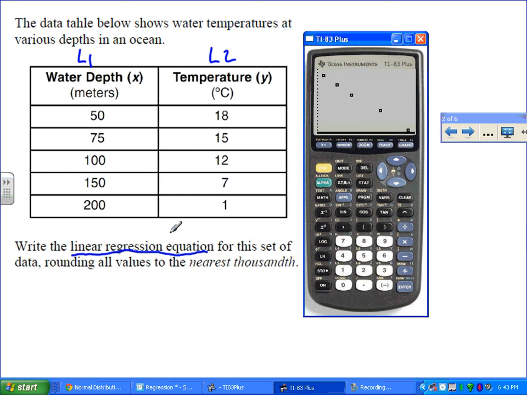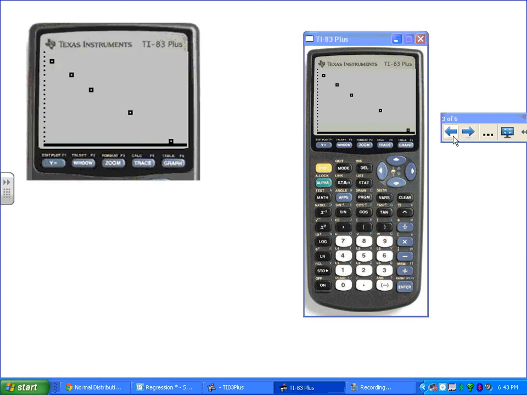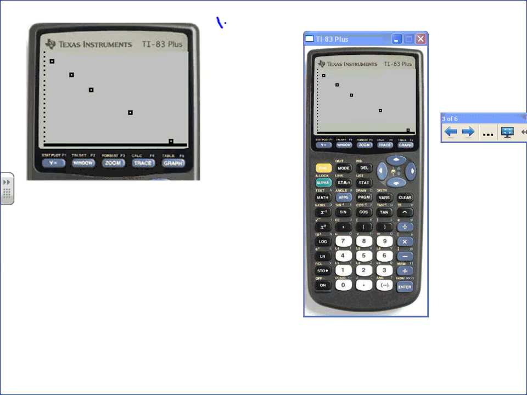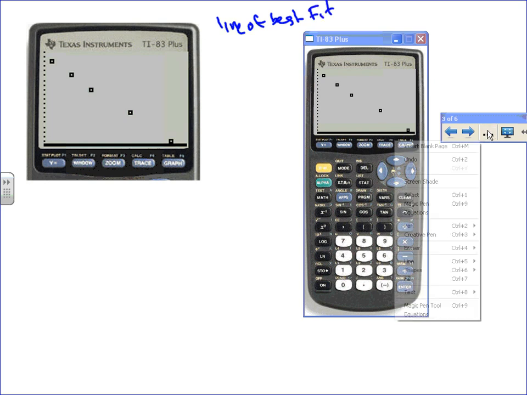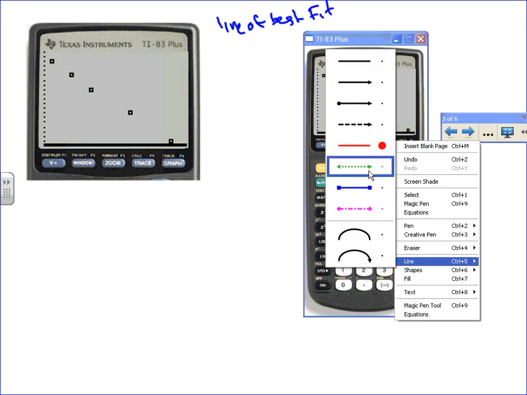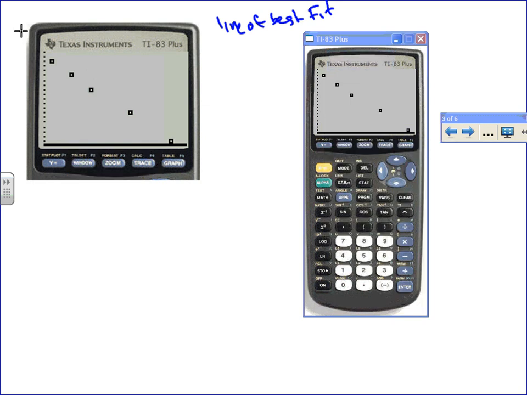All right, write the linear regression equation. So what is a linear regression equation? A linear regression equation is the line that best fits this data. So that's why it's also called the line of best fit. So think about it. If I was to just draw a line that would best fit this data, how would I draw it? Well, I would draw it something like that.